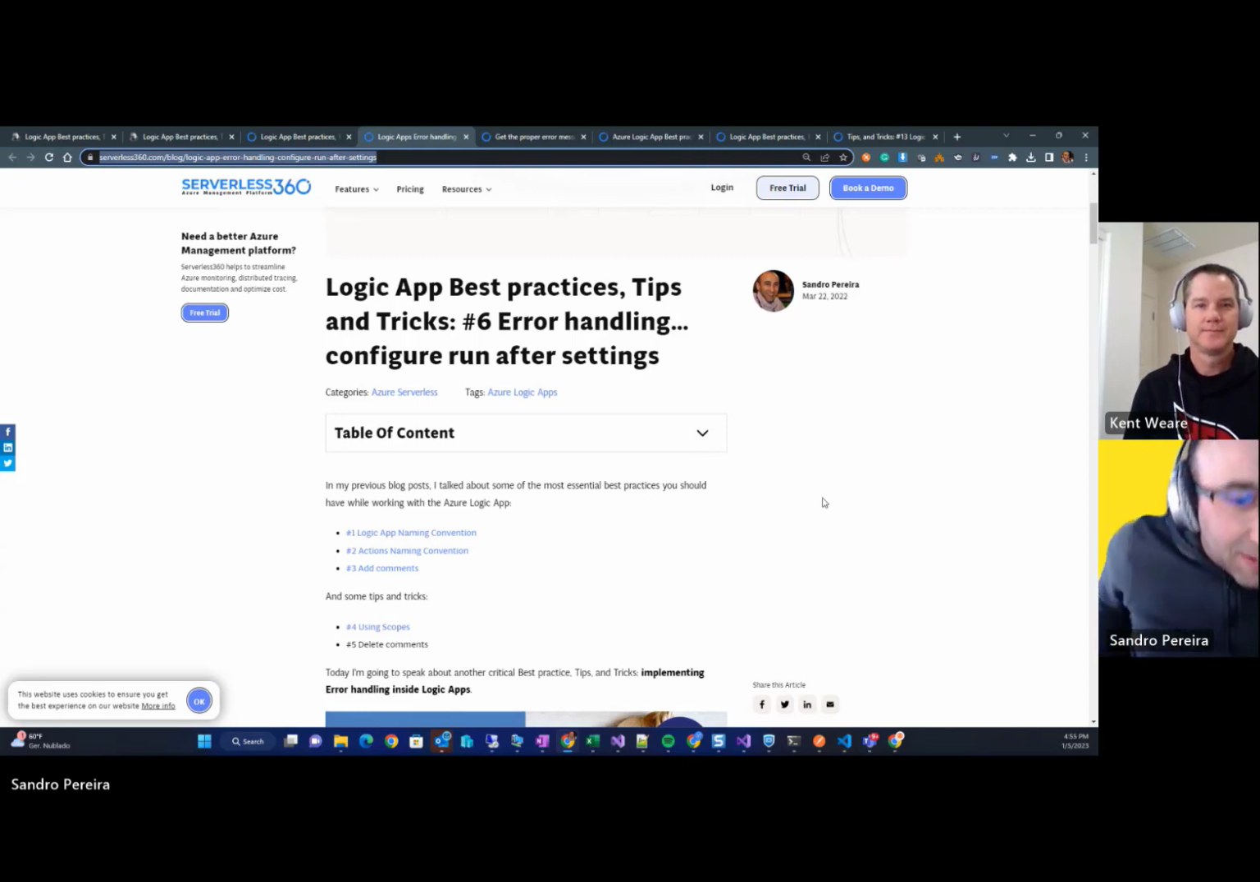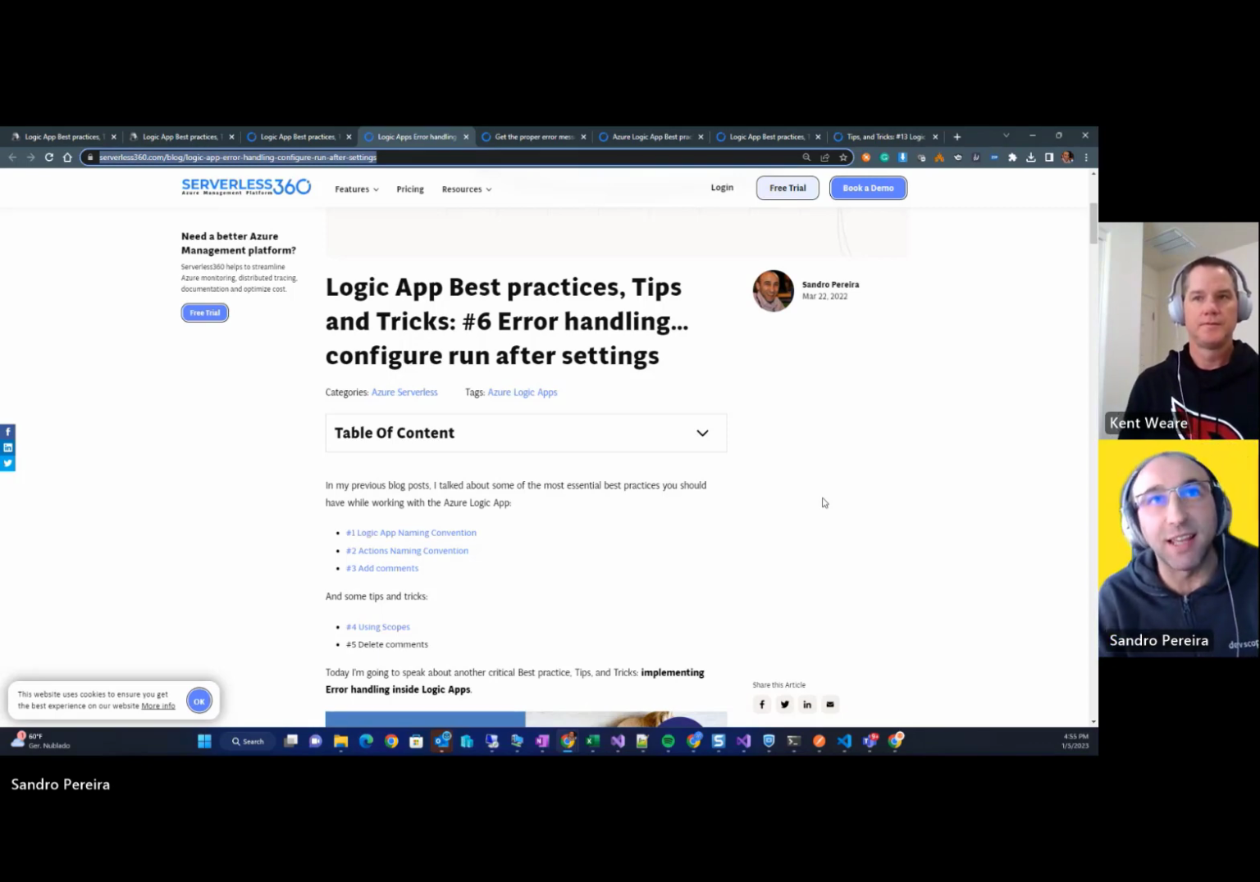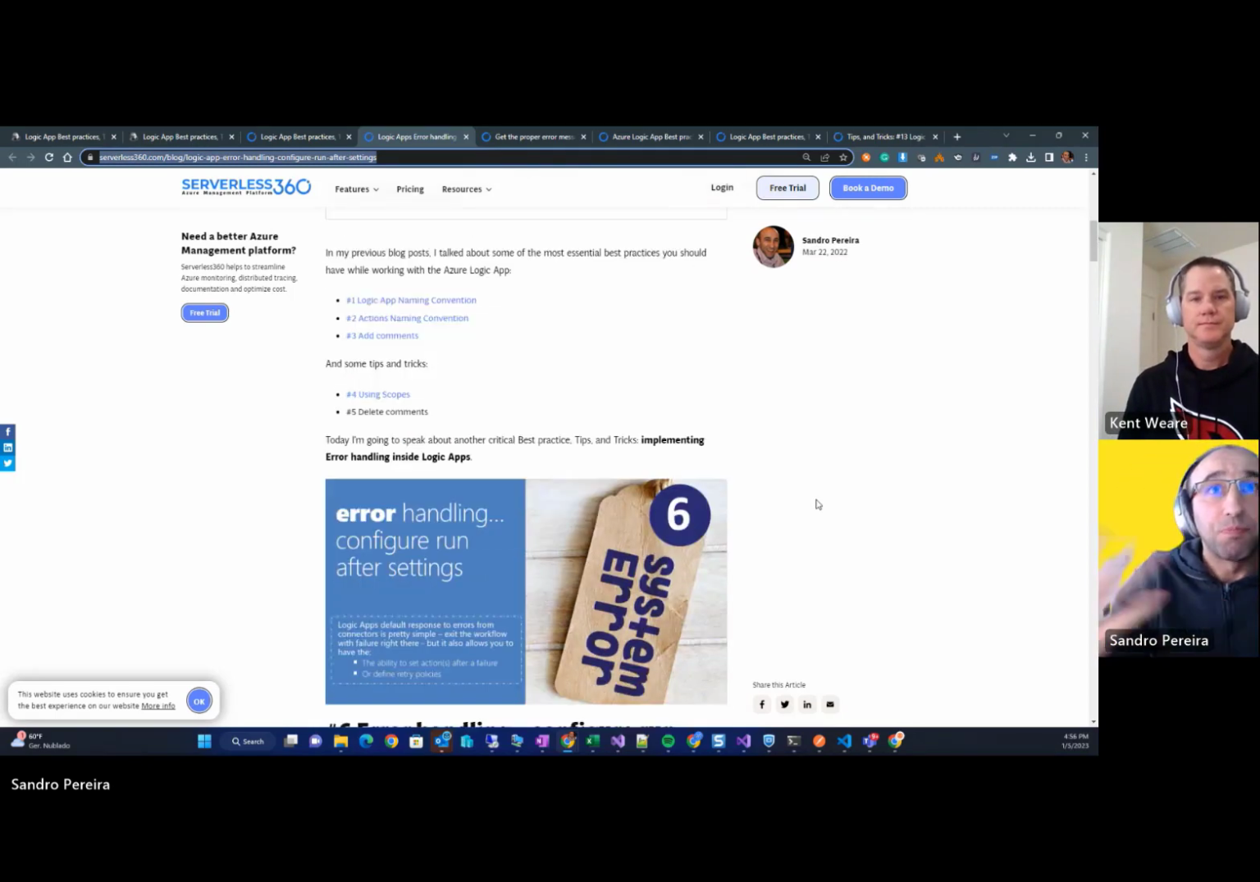Error handling. In enterprise integration, error handling is critical. My integration shouldn't fail. And if it fails, I need to understand why and control all of these failings. And so how can we do that inside Logic App? I think that Logic App has an amazing set of features to control all of this. You can actually do a lot of things in a lot of different ways, both on the connectors level and on the business logic inside the workflows.